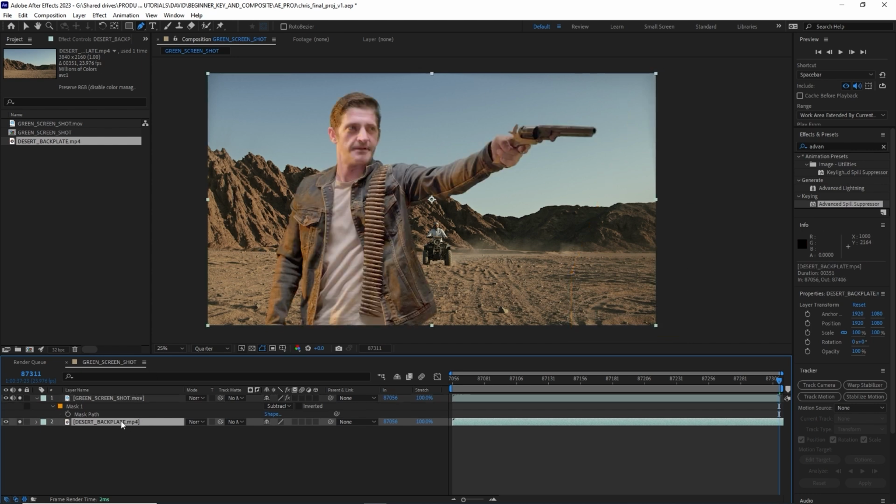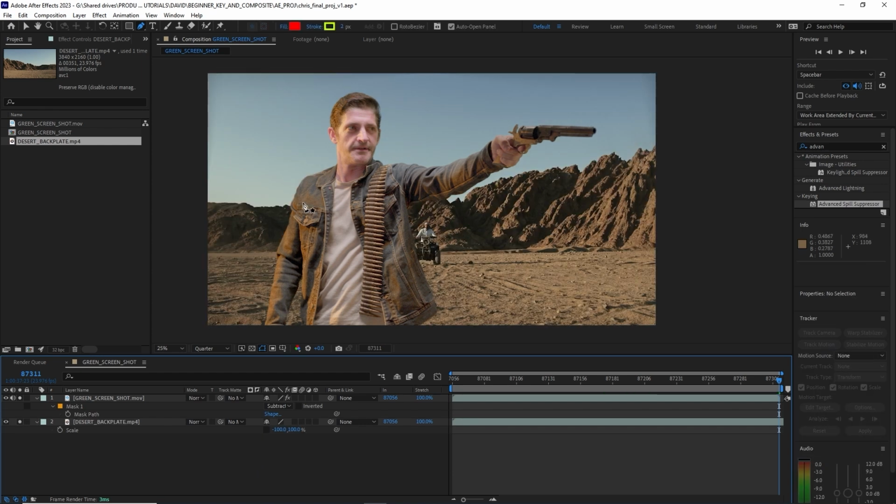So I'm going to select my desert, hit S for scale. These parameters represent the X and Y, and I want to flip it horizontally. So instead of 100, I'm going to do -100, making sure to break this chain here, so I'm only adjusting the X parameter. And now I have flipped my desert shot around and the lighting is getting a lot closer to matching.